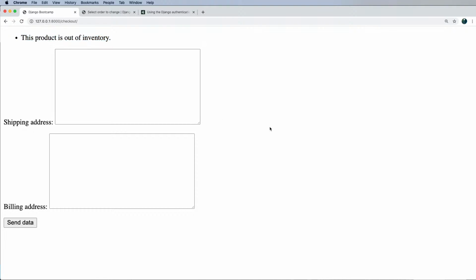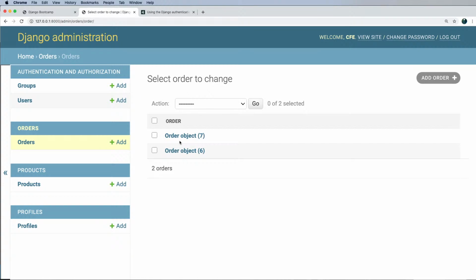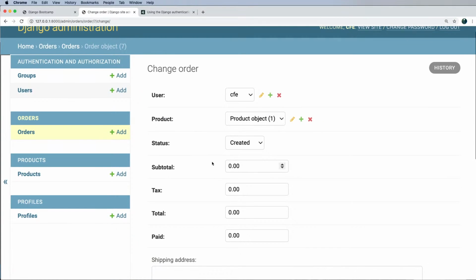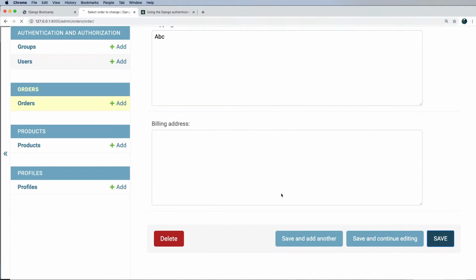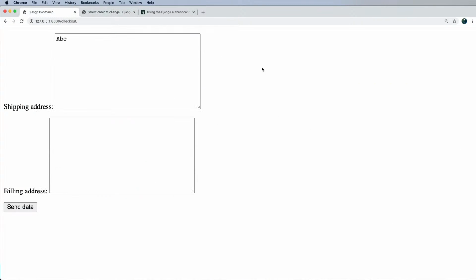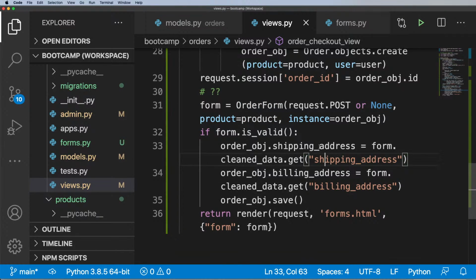Okay, cool. So again, we've got our instance coming through in this order form. Let's take a look at this. Before I run anything in this order form itself, I'm going to go into the order object, the most recent one, which I think is just 7. I think that's our current active one. I'll say ABC on my shipping address and hit save. Now if I refresh in here, I see that my ABC address is in here. So this is how you update fields as well.